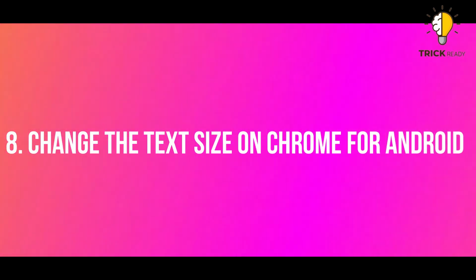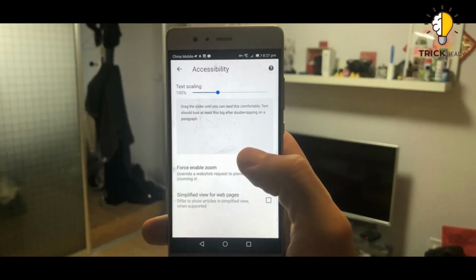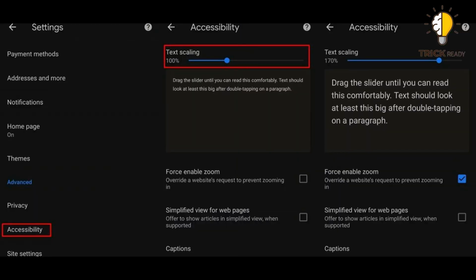8. Change the text size on Chrome for Android. Having trouble reading the tiny text? Maybe the text is too big and occupies all your screen space. Here's how to fix the problem.